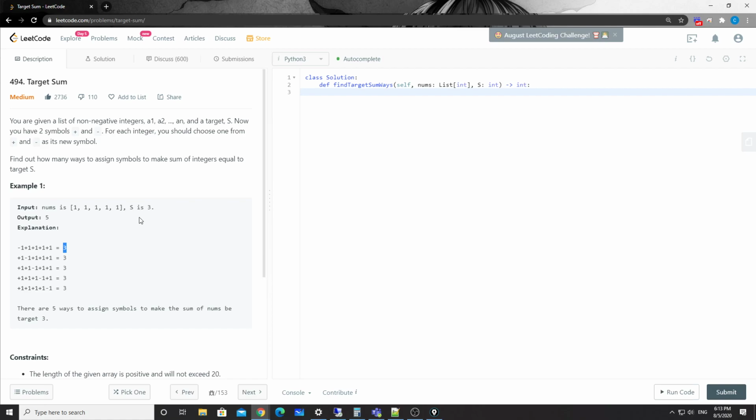The first one is the traditional recursion with memorization, where we start from the first one, and every time we have two options, right? We can either add the current number or subtract the current number, and we keep tracking of the current position and also the current sum. By the time we reach the last one, we check if the current sum is equal to s. If it is, then we return 1, otherwise, we just return 0.